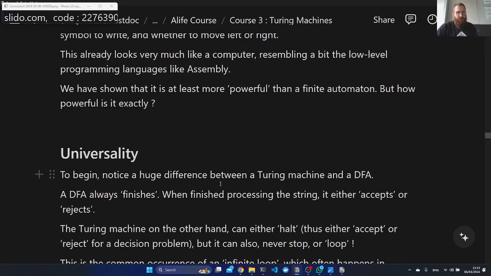It's universality. Okay. We start by noticing that there is a big difference between a Turing machine and a DFA, aside from what we described, is that the DFA always halts. Okay, it always says either accept or reject. Once you reach the end of the string, it says accept or reject. The Turing machine, it can either halt, so accept or reject, but it may just loop forever.